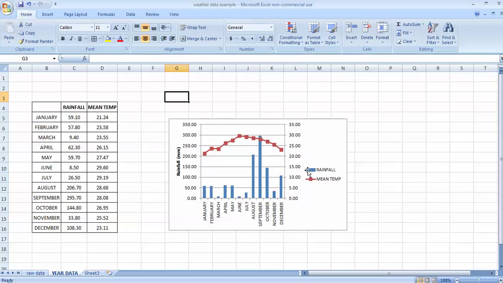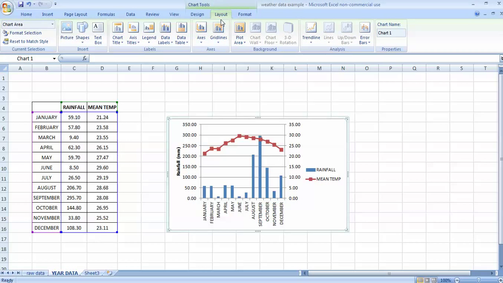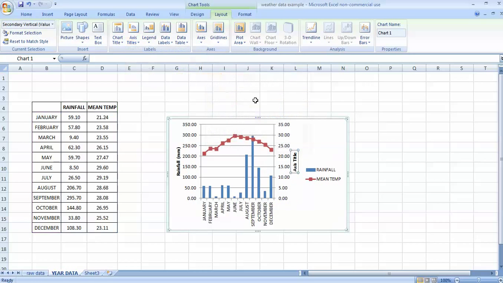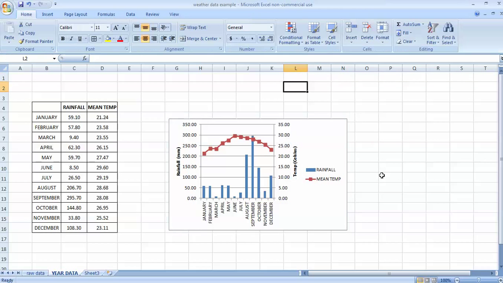Now we have to insert an axis title over here as well. So again, I select chart tools, layout, and in layout I go to axis titles. Secondary vertical axis, rotated title, then in the text box I type temperature. I can just write TEMP and then Celsius, because temperature is in degrees Celsius. Right. Press anywhere else and this is done.